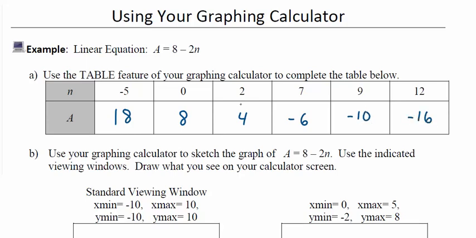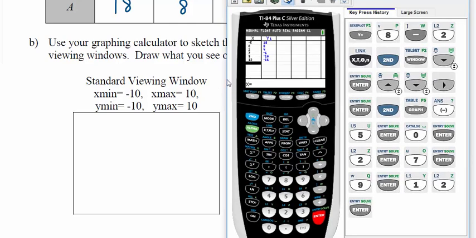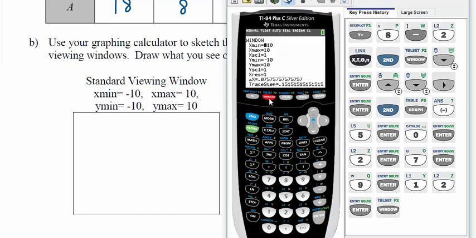Now I want my calculator to give me a graph of this equation in a couple different windows. Then we are to, in this box given below, draw what we see on our calculator screen for that given window. So from where we left off, let's graph this equation in a viewing window that goes from -10 to 10 on the x-axis and -10 to 10 on the y-axis. You do this by pressing the window key. A standard window in the calculator will already be set at -10 to 10 on the x-min and x-max, and -10 to 10 on the y-min and y-max.